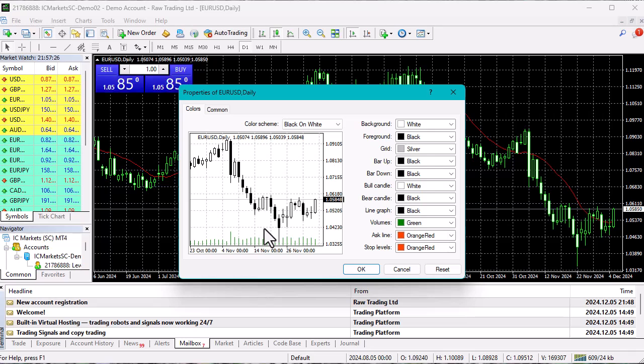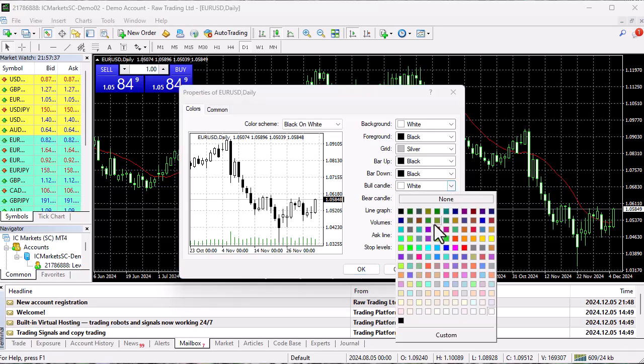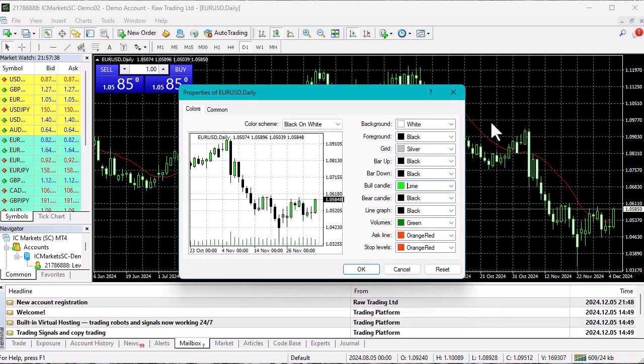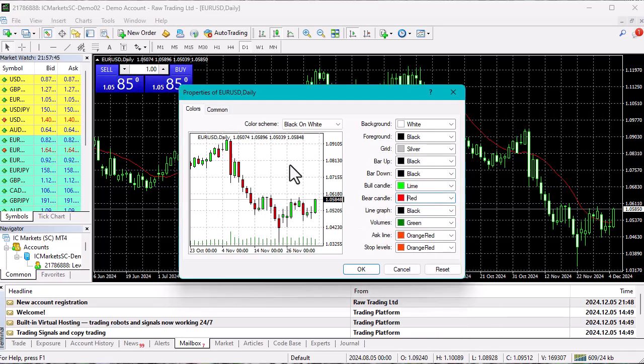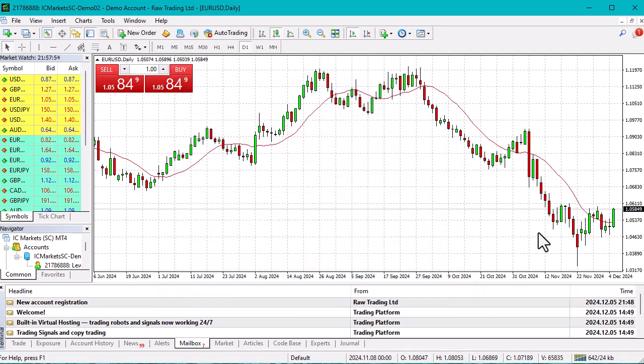So I'm going to go black on white, and then I'm going to change some colors to the way I like them to appear. So a bull candle, I want the candle to be lime green, and you can see it shows the preview here. And a bear candle, I want it to be red. So essentially I have green and red candlesticks with a black outline because that's what the bars are. So I click on that and you can see the chart has changed.